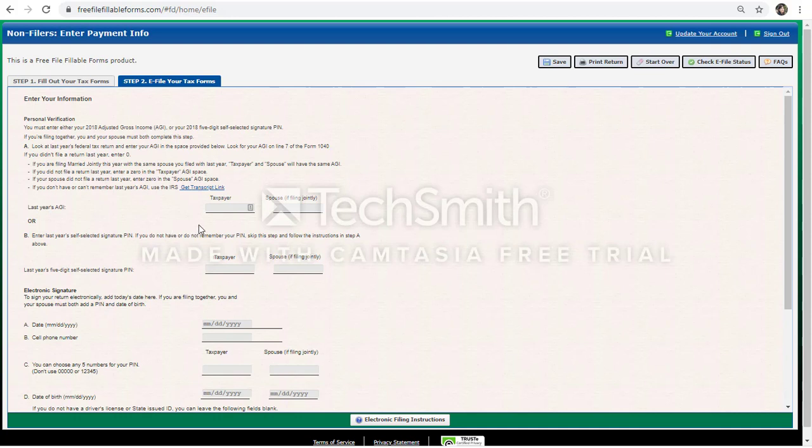The first thing you're going to put in is last year's AGI. In most cases, if you're using this form, it's because you didn't file a tax return in 2018. So this is going to be 0. You would just put in 0 there. And if you're filing jointly with your spouse, you would put 0 for that person. If you're not filing jointly, you leave that blank. You can also use last year's 5-digit PIN. If you filed with an accountant, there's a good chance that 5-digit PIN is the last 5 digits of your social security number. You can use one or the other. You can ask your accountant. But again, if you filed a tax return in 2018, you probably don't need to do this form because you're supposed to be getting the refund automatically.